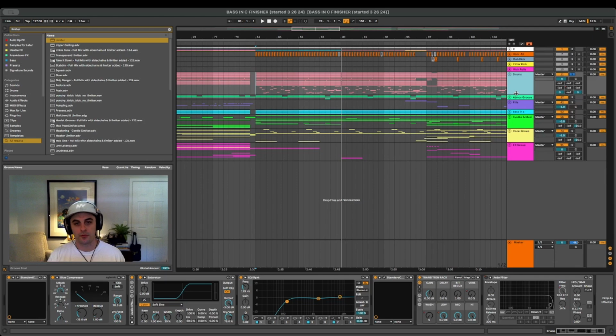So whenever I'm building a groove, I'm really focusing on how can I make things as interesting as possible just with my drums. Because I know if I do that, I'm setting really good groundwork to keep my track interesting for the full 6 minutes, for the full 7 minutes, or whatever it is that the track ends up being.